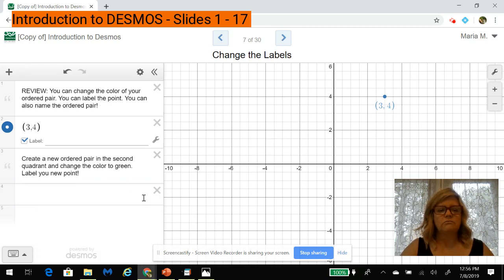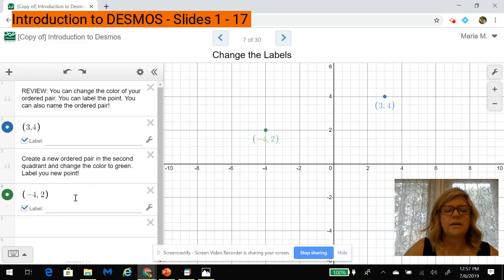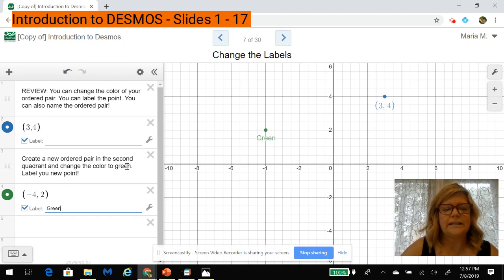And then last, oh, that didn't work. Look, I just lost my work here. That's okay. If you go up to the top of the expressions list, you can undo, and it comes right back up again. Yay! That's good, because I don't like to lose my work once I've finished it. All right, so I can also give this label a name. I'm going to call this one green, since we were supposed to have a green ordered pair.